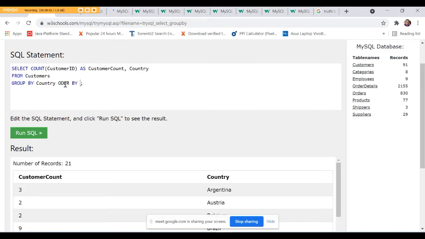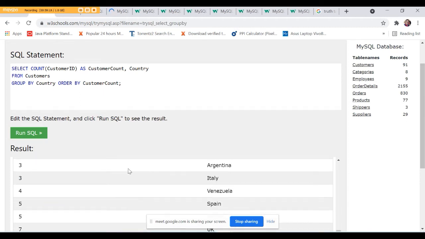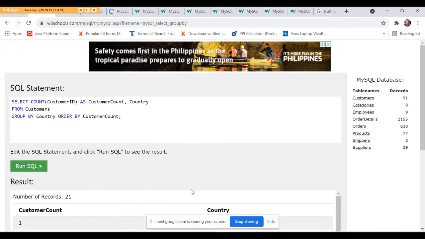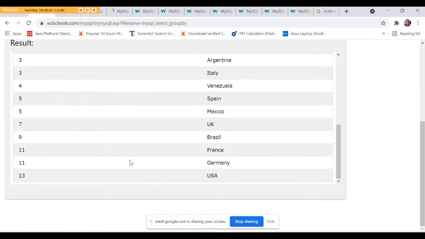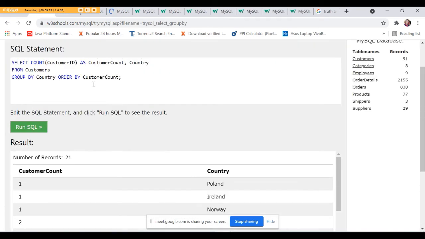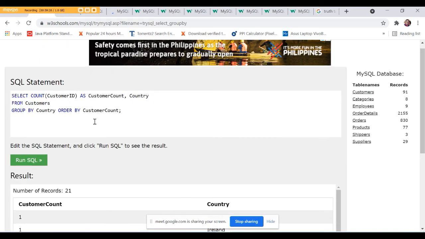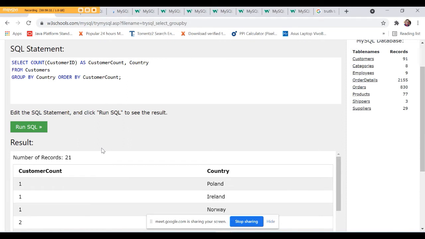Order by customer count. Let's see kung gagana siya dito. Yun. Oh, hindi siya tinanggap dito. I think yun, tama. So, order by, order by the customer count. Diba? So, order siya by ascending order.